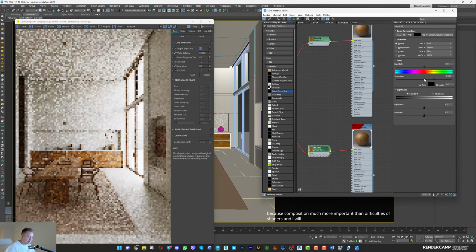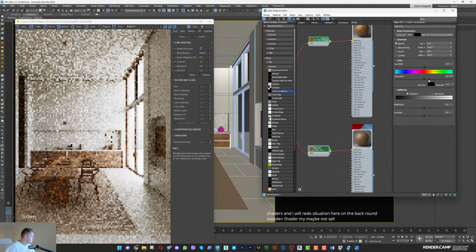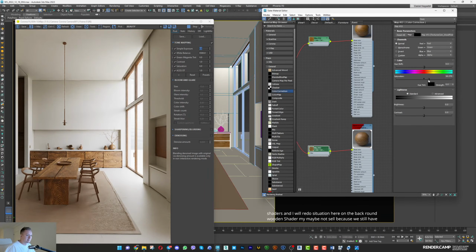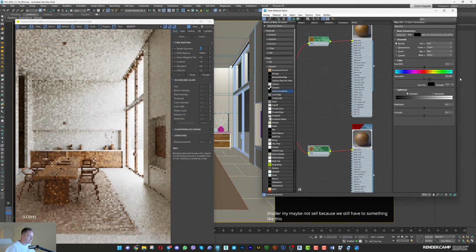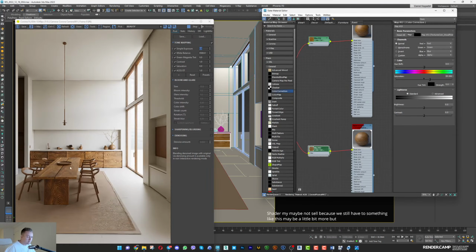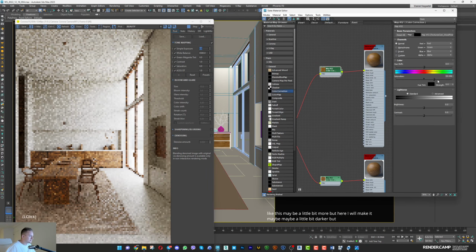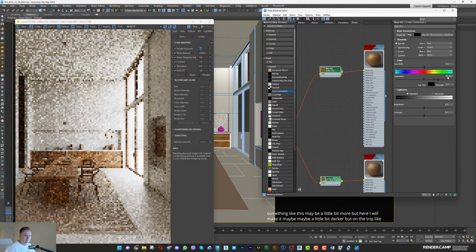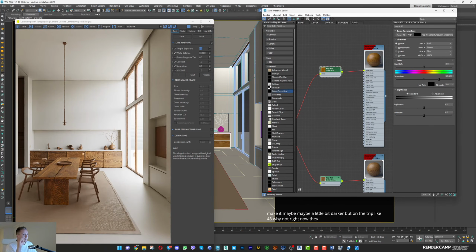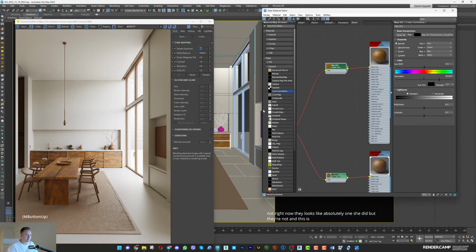And I will reduce saturation here on the background wooden shader. Maybe not so much, because we still have to something like this, maybe a little bit more, like 20. But here I will make it maybe a little bit darker, but I'm not sure. Like 48, why not? Yeah. Right now they look like absolutely one shader, but they are not. And this is really important, because this is an accent.